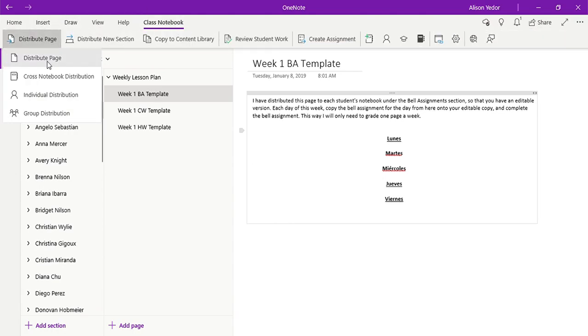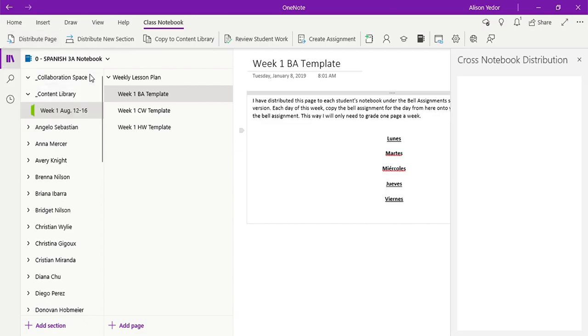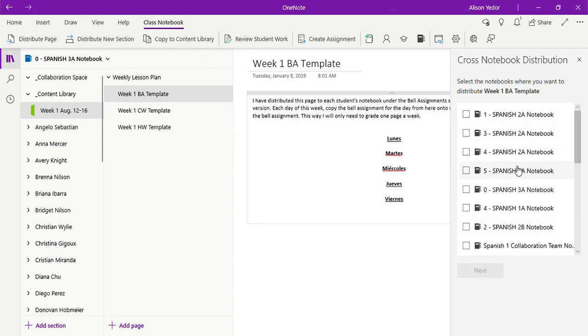If I only want to distribute it to one class, I do distribute page. If I want to distribute it to multiple classes, then I pick cross notebook distribution, and I pick the different classes that I want to distribute that page to over here. You can see all these different classes I can choose from.